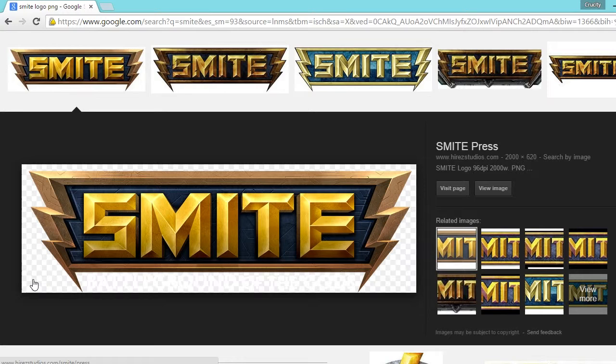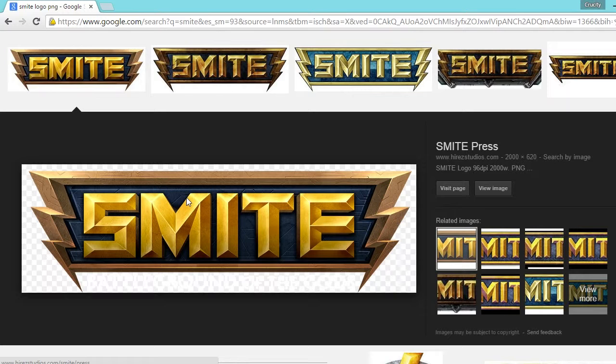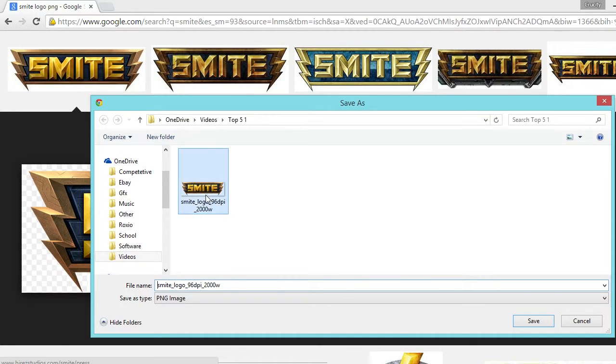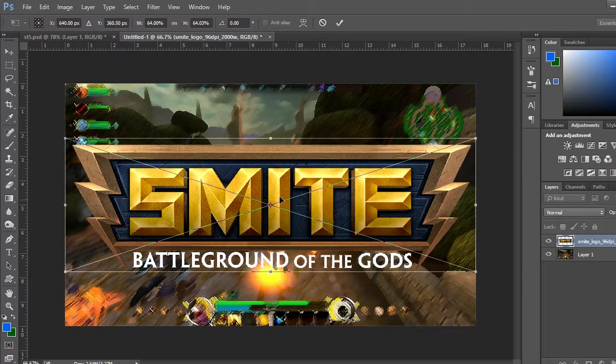So you see these black and white dots behind it. That's what a PNG file looks like, where you see that. There's no background on it. So that's the type of file you're going to be looking for. You click Save Image As. In fact, I already have this image, so I'm just going to drag it out onto this thing right here.